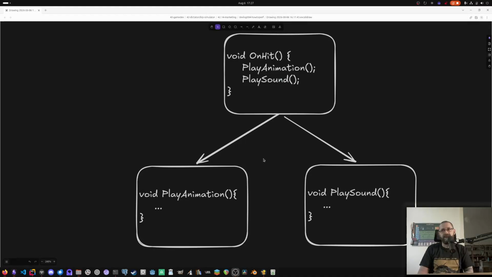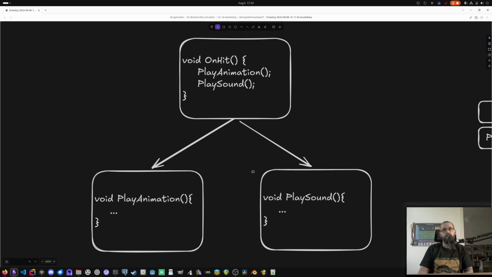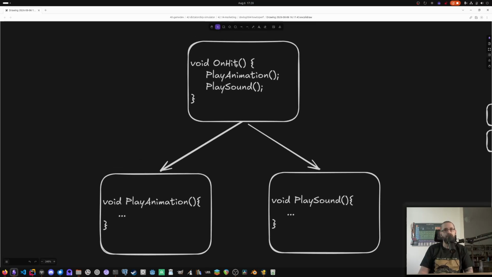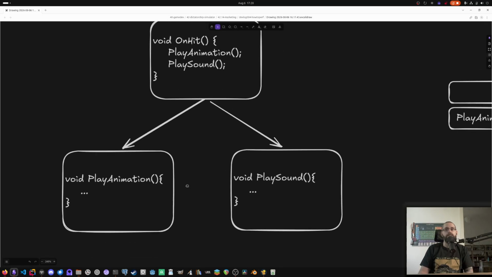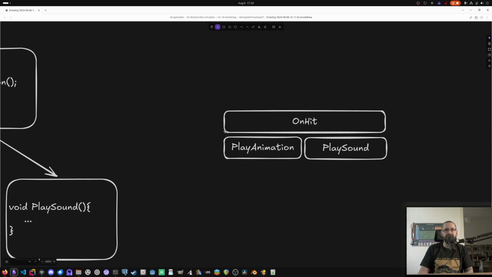First, in order to figure this out, we have to understand how a flame graph works. A flame graph is a way you can visualize performance and performance issues. So let's say in your game you have a mob, and the mob has something like this, an on-hit method. And when the mob gets hit, you play an animation and you play a sound. And these are two different methods.